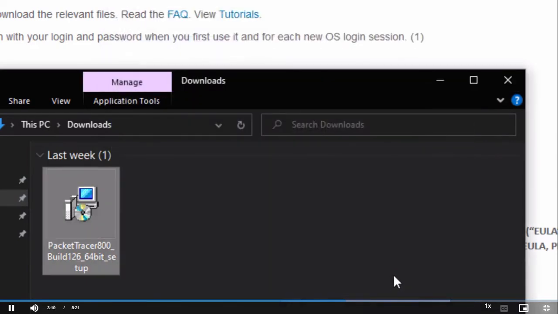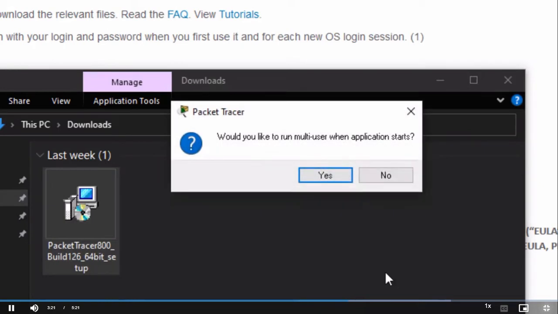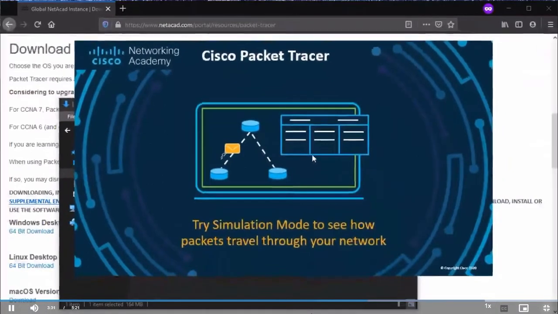The installer application will close, but Cisco Packet Tracer is going to open now on my machine. I have a pop-up that is asking to run multi-user when the application starts. I will click on Yes. From here, Packet Tracer is going to load for our initial deployment.